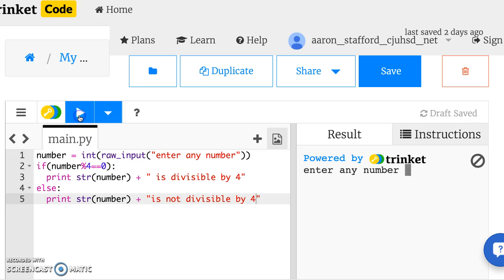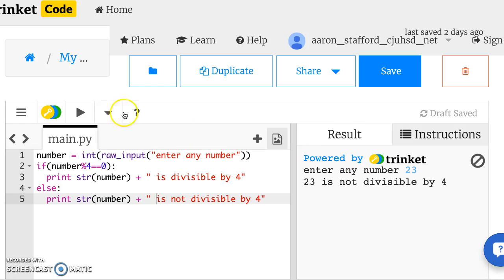Okay? 5 is not divisible by 4. 23 is not divisible by 4. 4 is divisible by 4. 100 is divisible by 4. 100,000 is divisible by 4. So there you go.